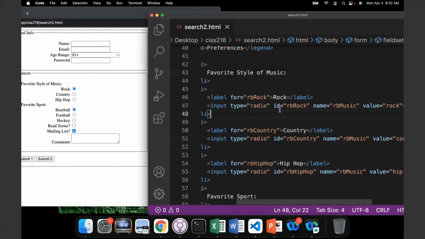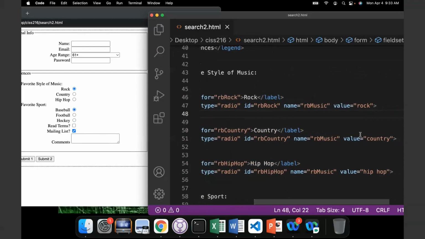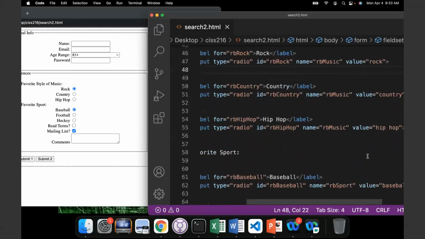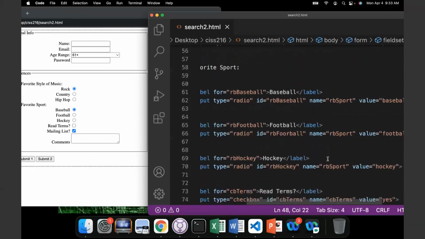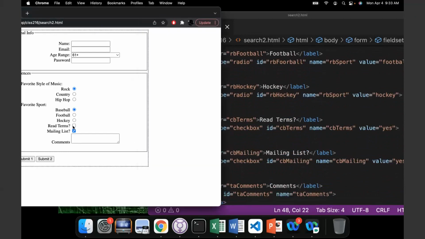Each of the individual choices has its own ID associated with it. Because remember, only one thing on a page can have a given ID. And finally, they have a value. And the value is what gets sent to the server. We'll look at the data being sent to the server in a minute here. So those are those two radio buttons. We have checkboxes, and each checkbox works independently. So I can check both of them. I can uncheck both of them. I can check one and not the other, or so on.